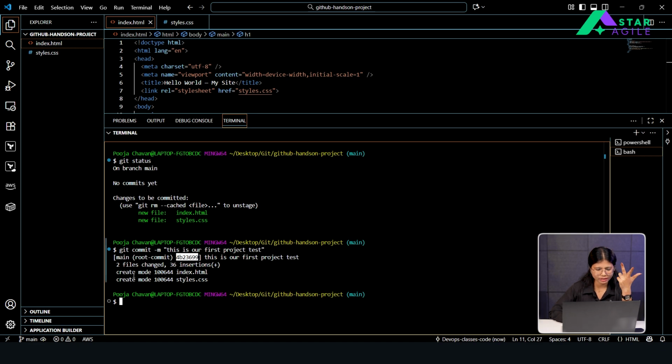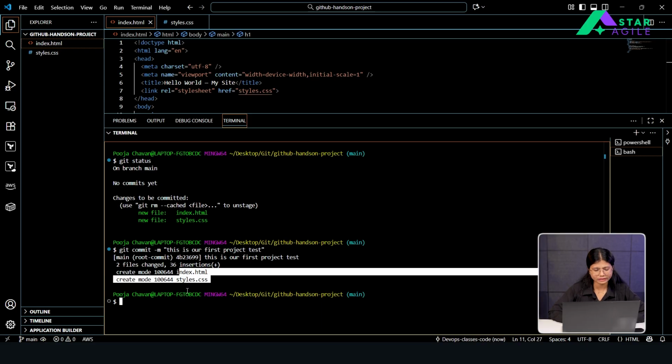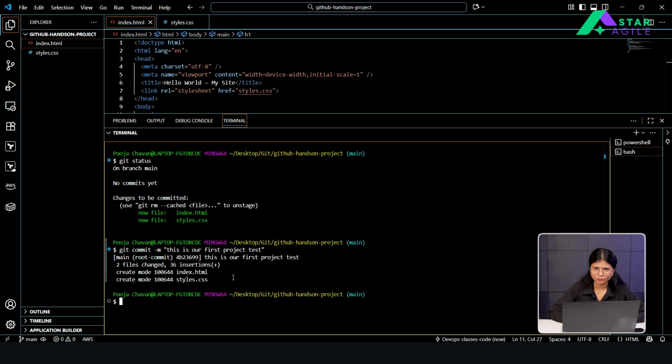Then what you created are 2 things, okay. One is index.html, another one which you have created is styles.css, and these are the 2 files which we did, right?